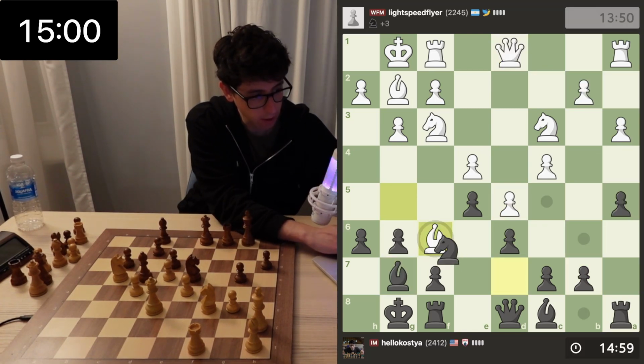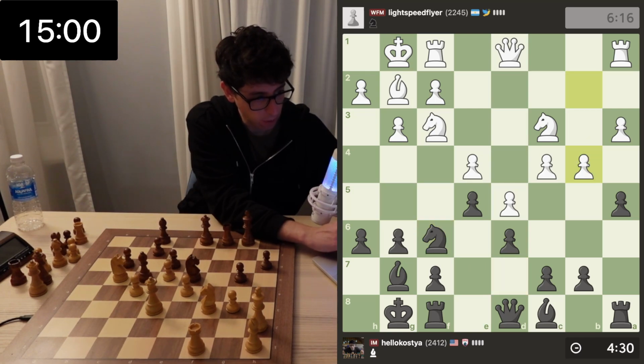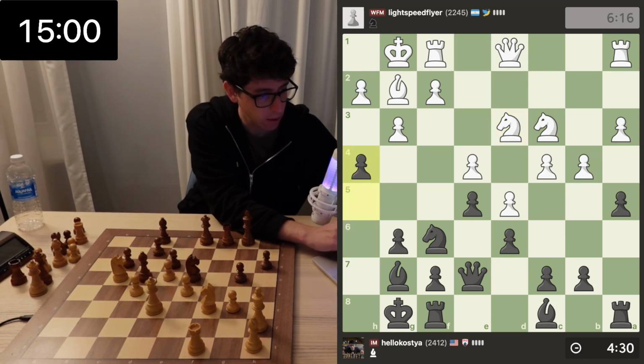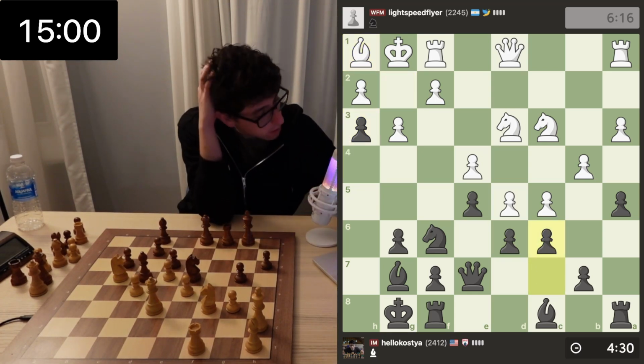Maybe you should have taken with knight. b4, queen e7. Let's say knight e1, and then h5, attacking like this. Knight d3, h4. Let's say c5, h3. And black is getting, c6 even. Black is much better, -1. Wow. Interesting.